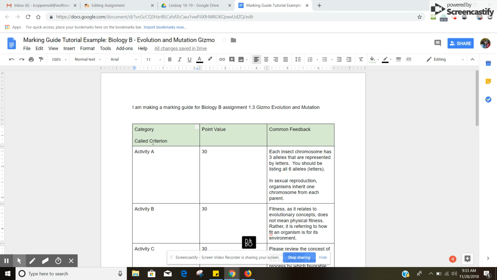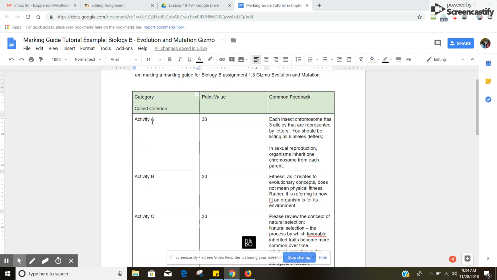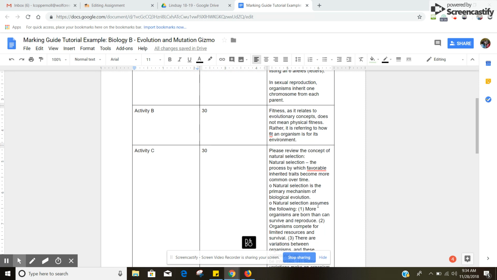Basically, it's taking an assignment that is either multi-step or has multiple categories. For a paper, it'd be content, and another category would be spelling, another category would be citations, for example. This assignment just happens to have multiple steps. So I divided it into activity A, B, and C. I assigned a point value for each activity. This is a Gizmo, and then I also developed some common feedback for each of those activities.